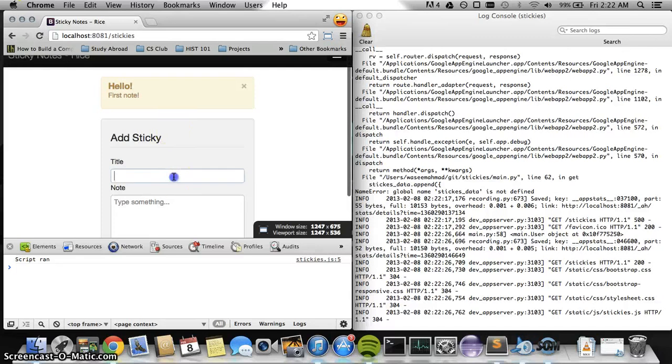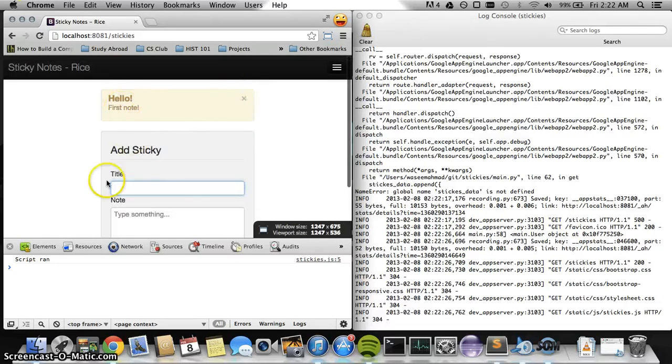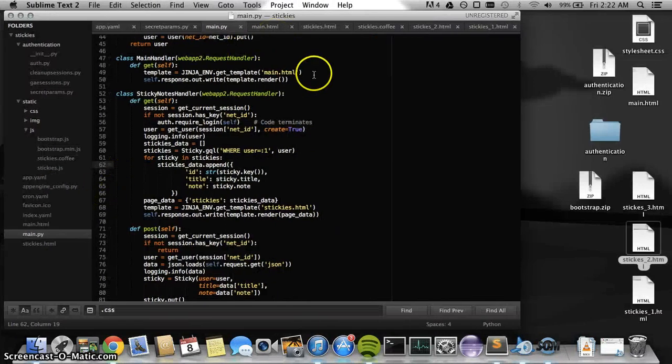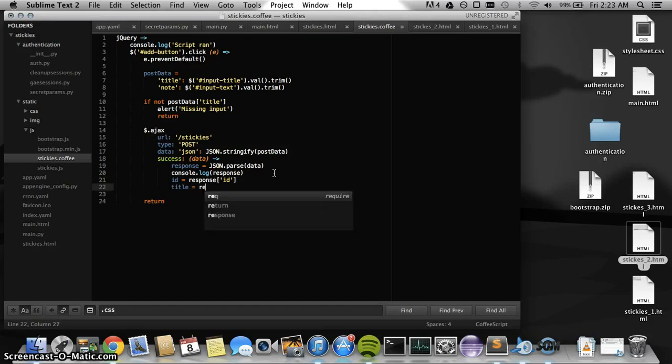Well, that's pretty lame though, right? I mean, I don't want to constantly refresh my page each time I create a new sticky note. So how about we dynamically load it into the page after getting the success callback from our Ajax request. So here, let's get the ID from the response, the title, and we're going to construct a jQuery HTML object.